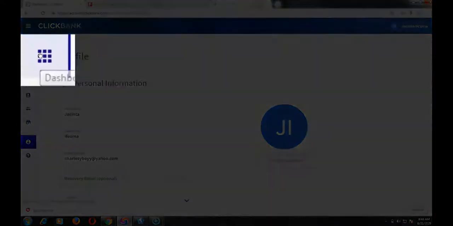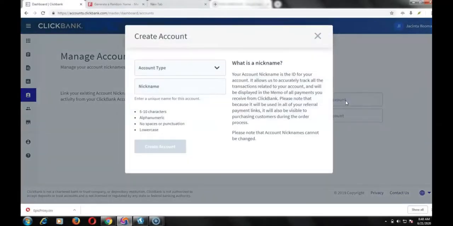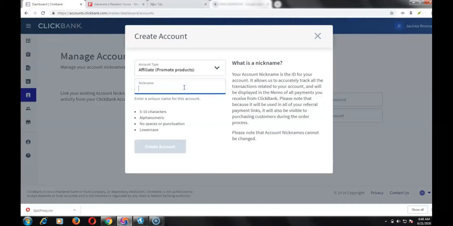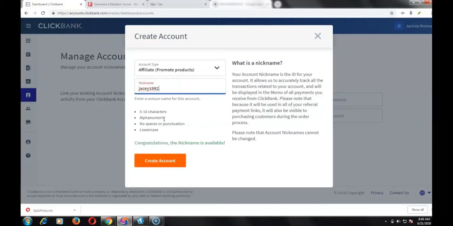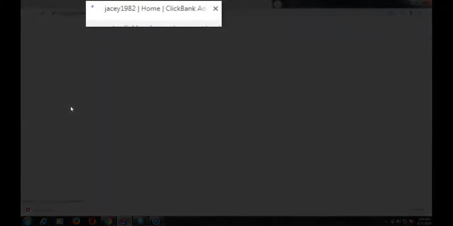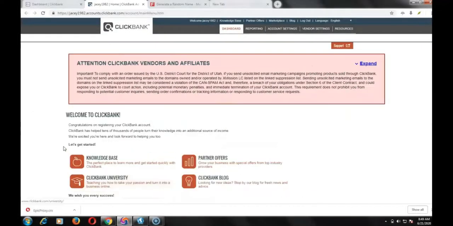I come over here to the dashboard. I'm new here. I have to create account type, an affiliate, my nickname. Okay, I create account, click on this name here. I just want this to go as long as it can be so that you get the feel of what it takes to create a Clickbank account. If you are here, congratulations, your miracle is on the way.